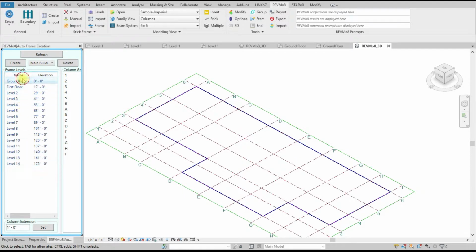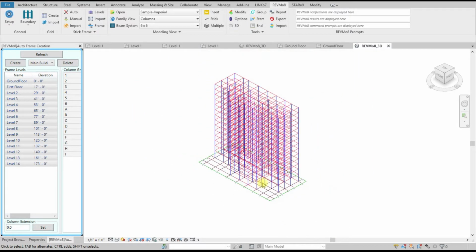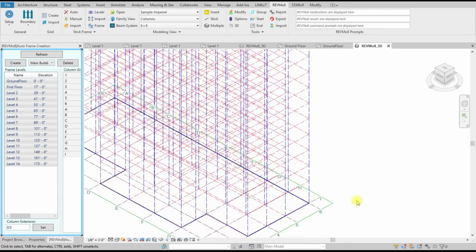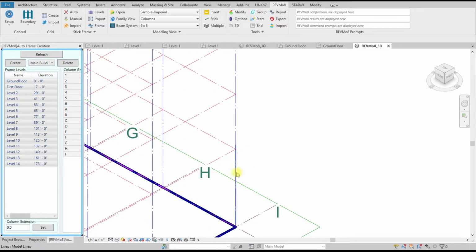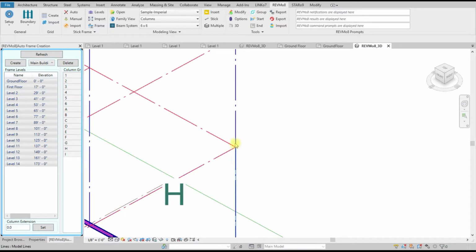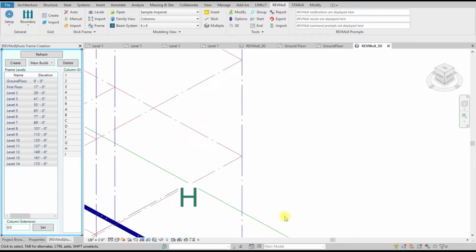You can create automatically based on your selection here. If you want to create everything, you can highlight with the shift button. It's a combination between levels and the column grids. If you have more than one building boundary, it will list them here, and you can apply this to a particular building boundary. So you hit create, and it generated this for all the levels. You can see that it extended each one, and the following one will start from the extension, and so on and so forth.